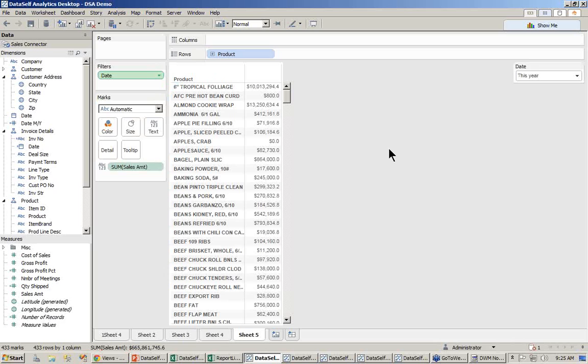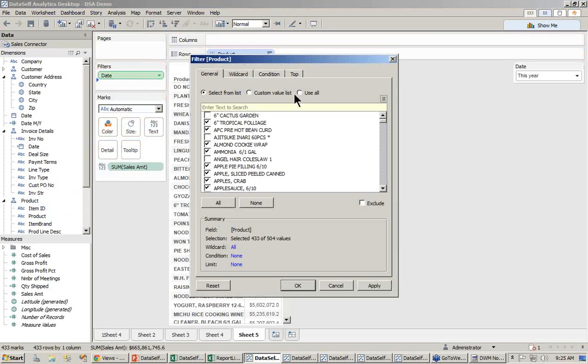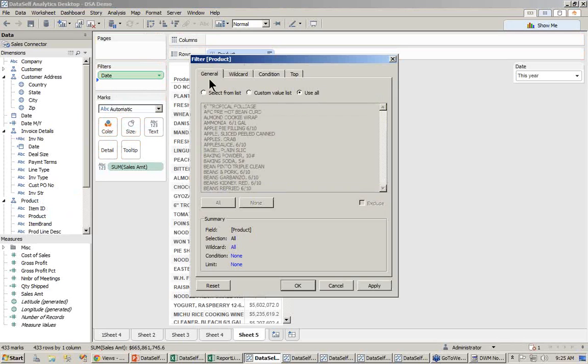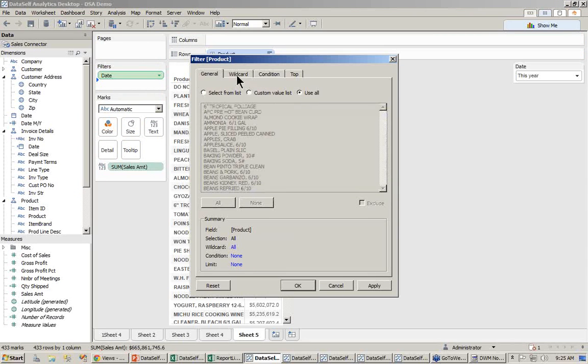How can I do it? Well, first, I could, for instance, just sort in descending order. So these are my top products in descending order, but I have all products. I don't want all of them. I only want to see my top 15, 20. Well, if I want to filter by product, I can take the products and drop them into my filter shelf. And then here, I can choose a few items. I want to use all of them.